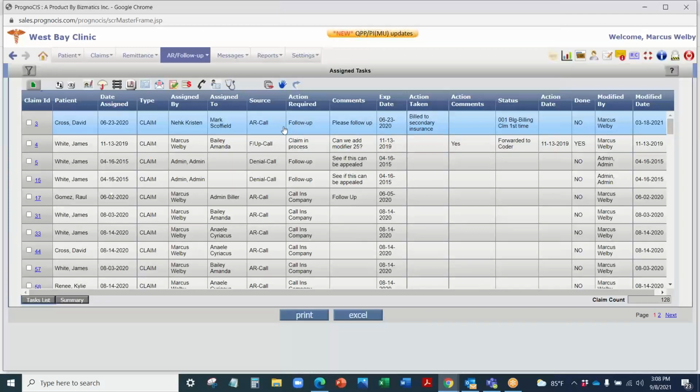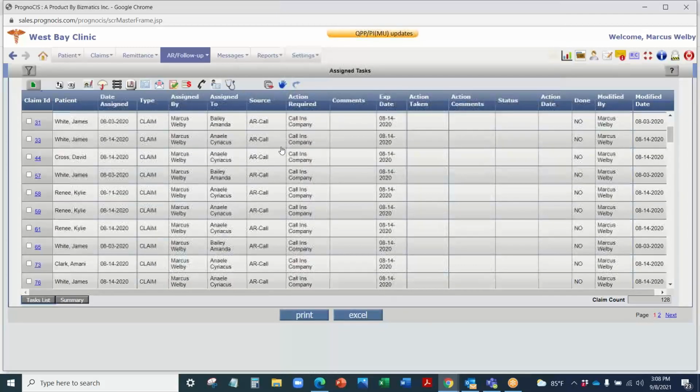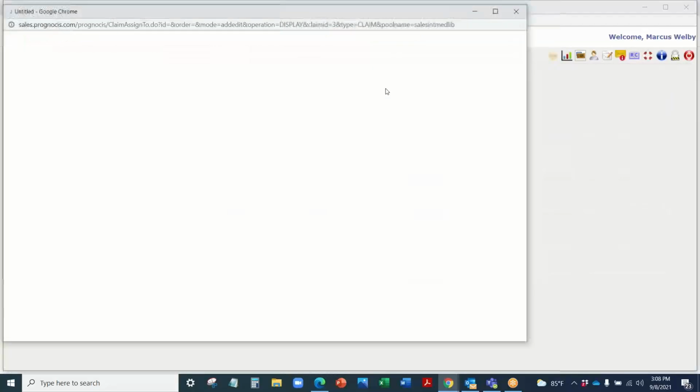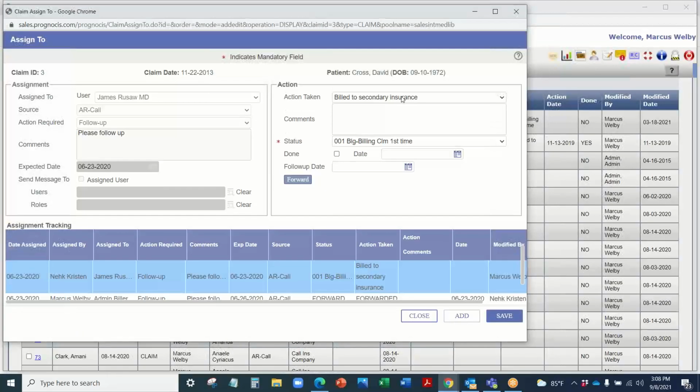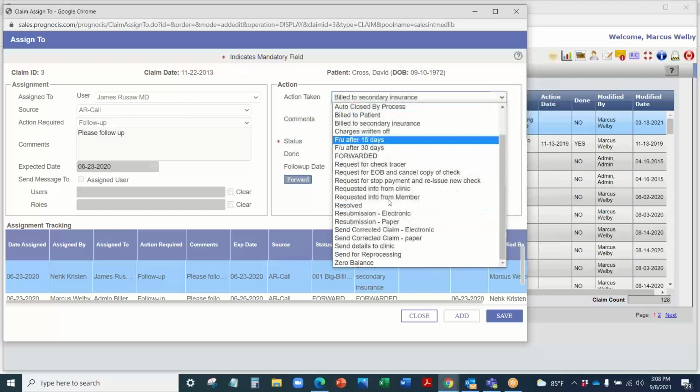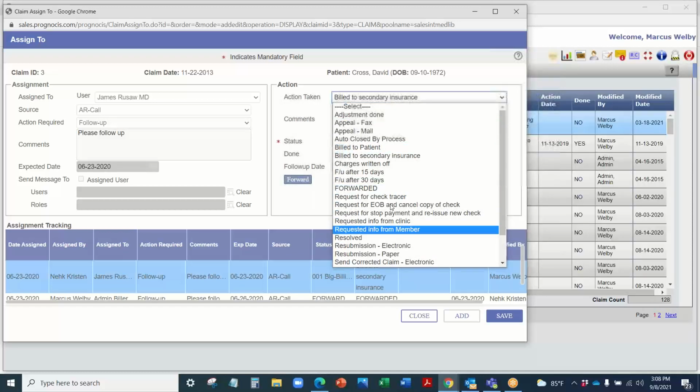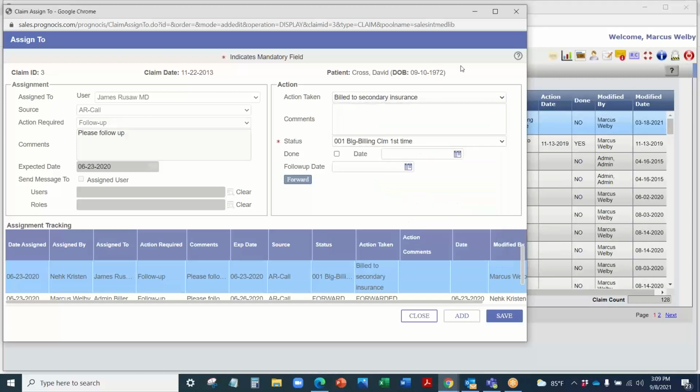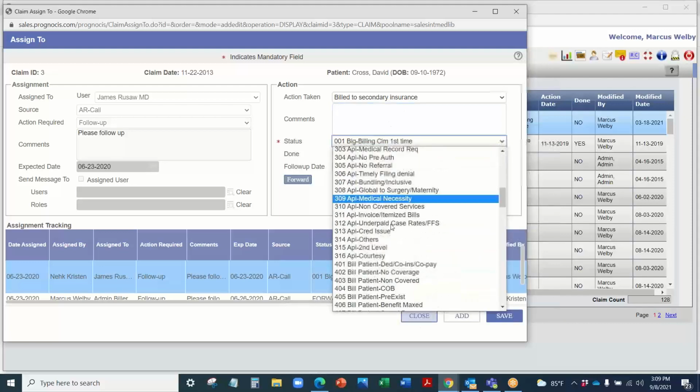Once you have created tasks, they can come in and report on what they did with it. You can have different information drop down to make it easy to report on what was done. So I collected it, or I left a message, or I refiled it, or I appealed it, or we've got to do a peer-to-peer review, that sort of thing. You can document that and add comments. There's also a status on where it is.